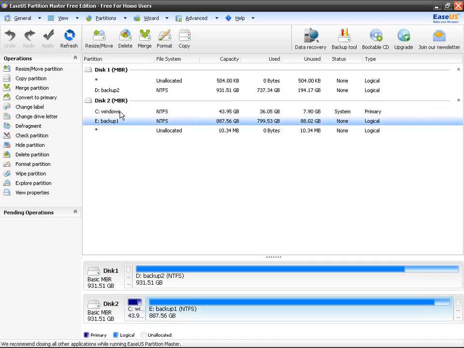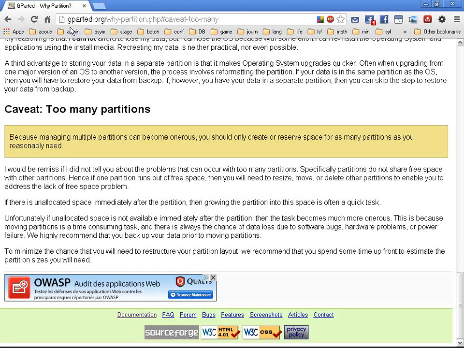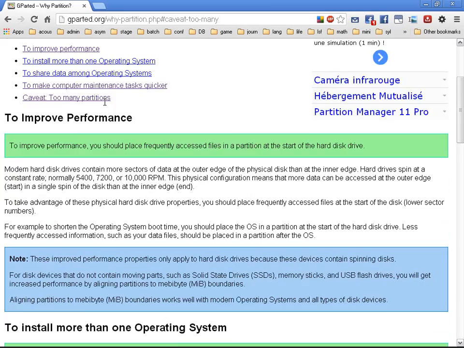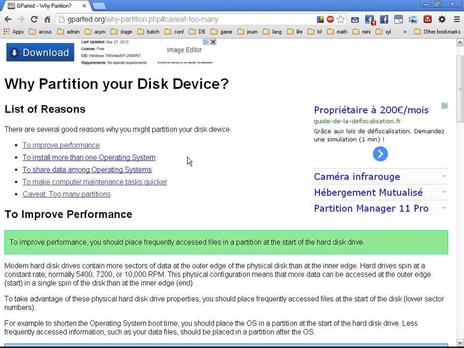So the logical question would be, why use two distinct partitions? And I found a link here. This is for GParted, from the GParted website. This is the same thing as EaseUS Partition Master, but I found it a bit less economical. So these are the arguments.